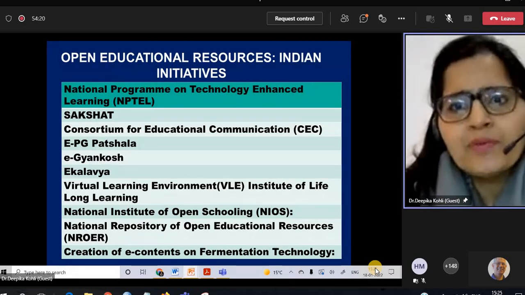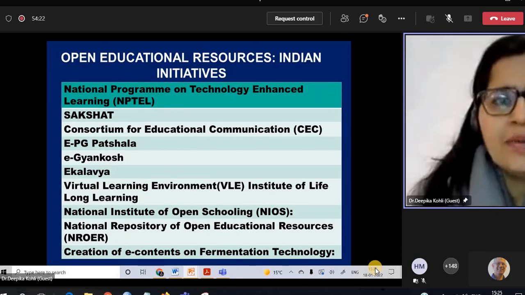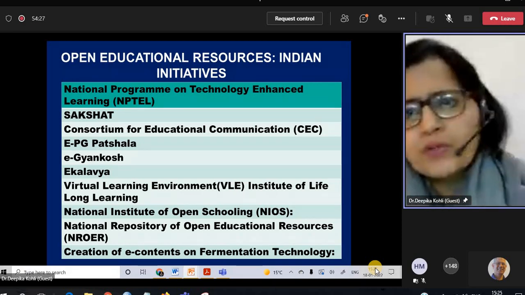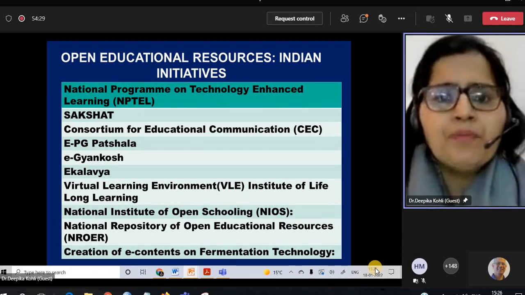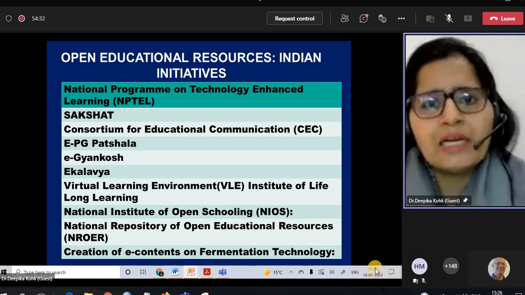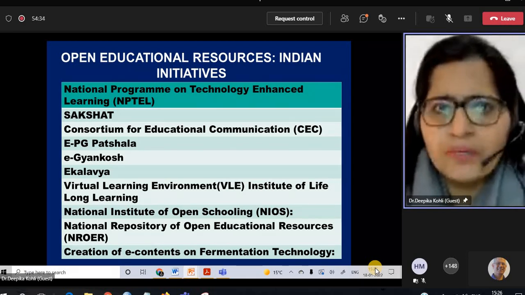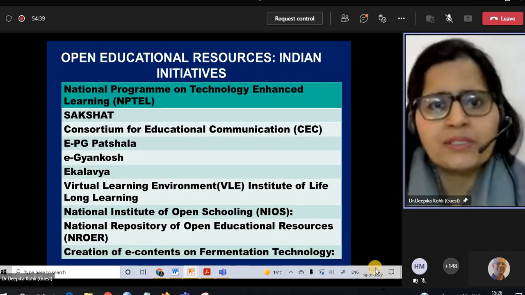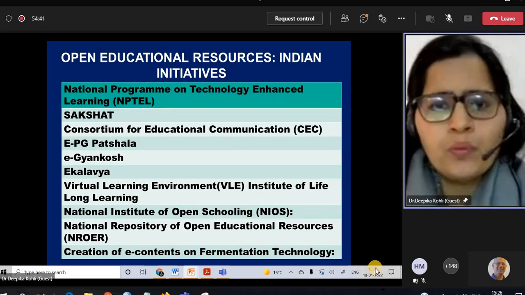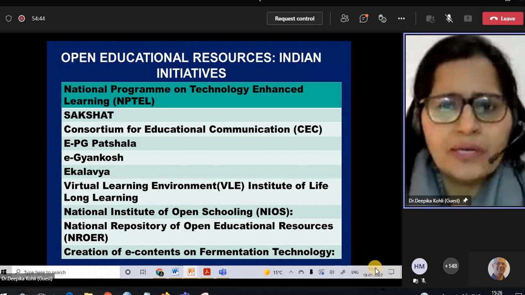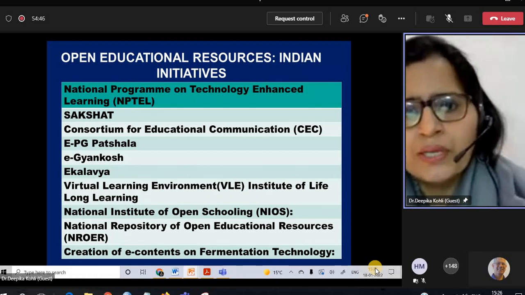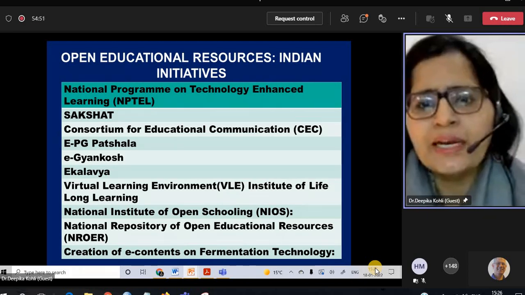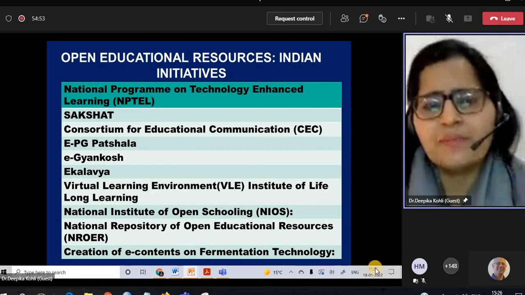That is National Program on Technology Enhanced Learning, that is NPTEL, Sakshar, that was in 2006, Consortium for Educational Communication by UGC, EPG Pathshala, even e-Pathshala by NCERT is also there. Open resources, because open textbooks are there, that is in a PDF form, open audios, images are also there, Eklavya, Virtual Learning Environment, Institute of Lifelong Learning, National Institute of Open Schooling, National Repository of Open Educational Resources, and creation of e-content on fermentation technology. These are some of the examples or some initiatives.